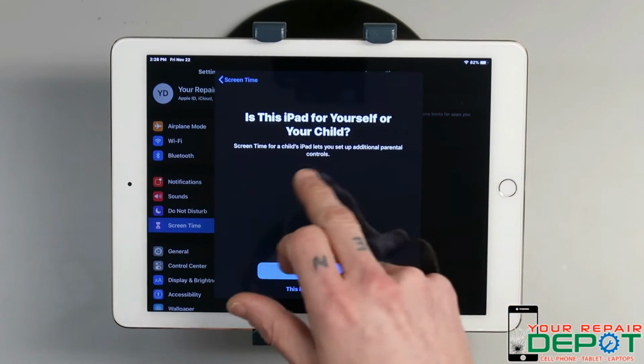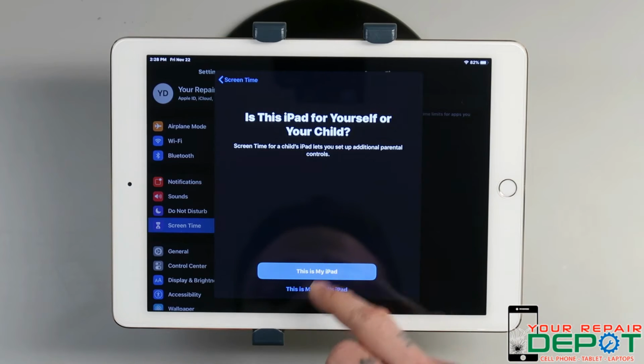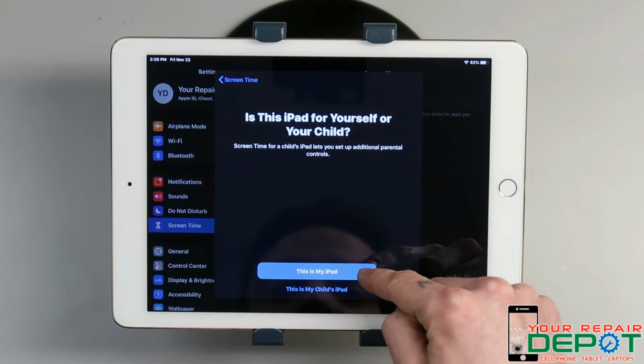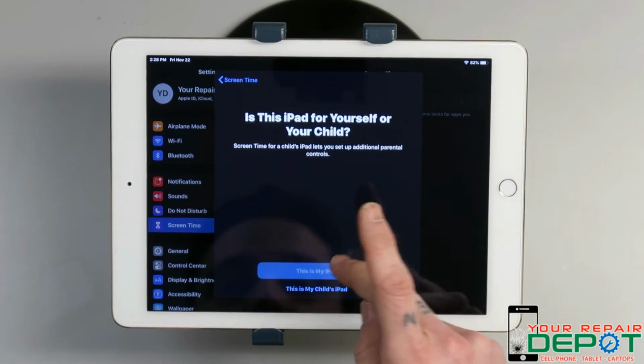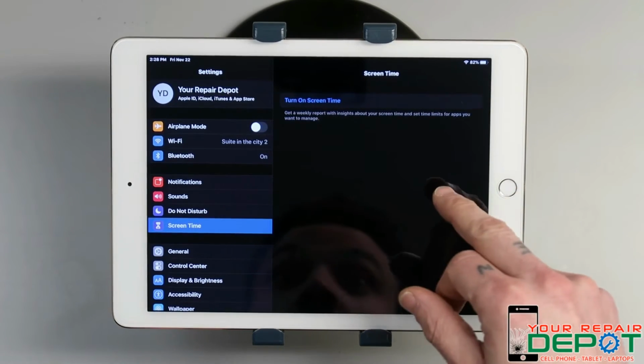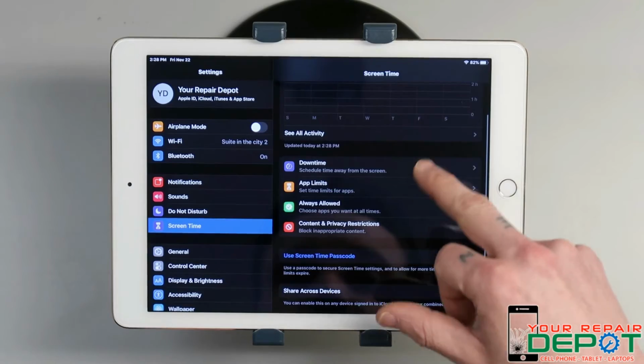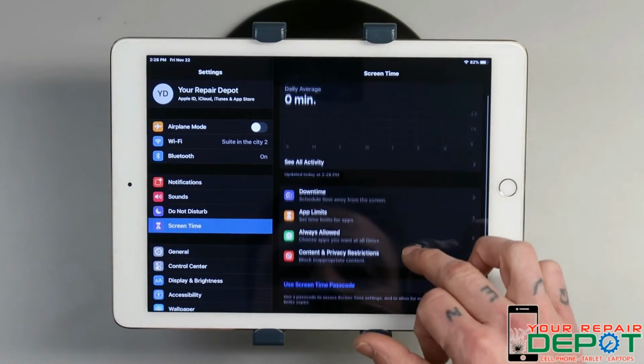And right here it says, is this iPad for yourself or your child? So if you want to keep track of what you're doing, you can click on this is my iPad. If it's your child's and you want to control what they're doing, click this is my child's iPad. And you can control it from your phone or your other Apple device. So I'll go, this is my iPad. It turns on, and then after a while it'll start to populate all of these.